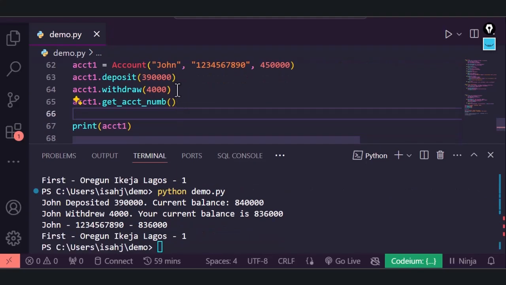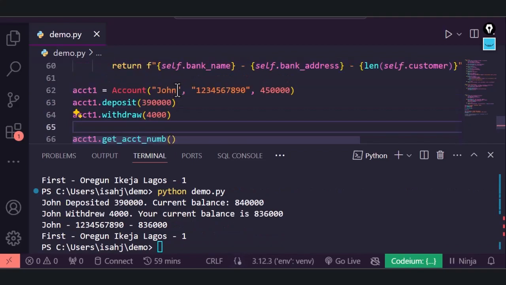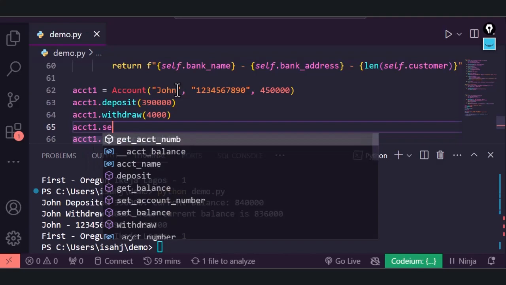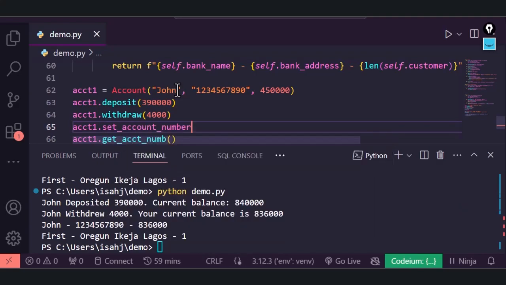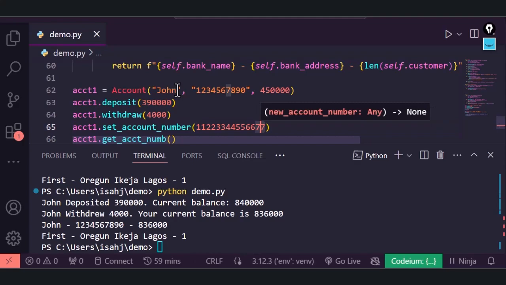Let's set a new account number. So I'll do a60, then dot set account number, and here I'm going to provide a new account number: 11223345456677. Then let me wrap it in a string like this, and let's run again.